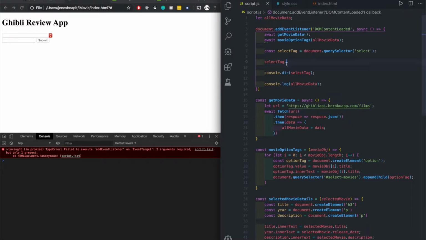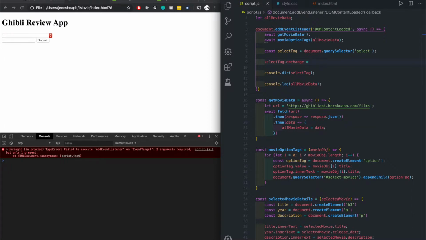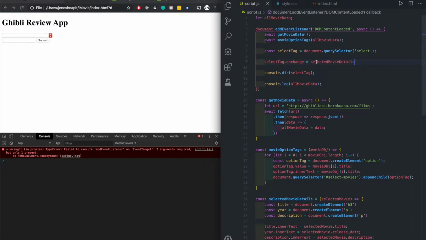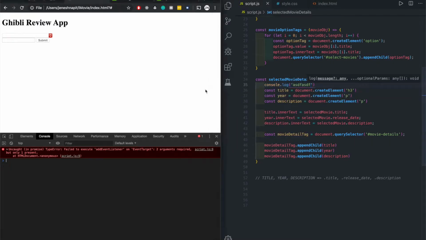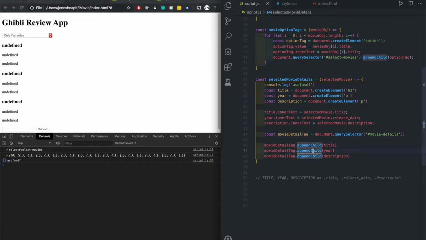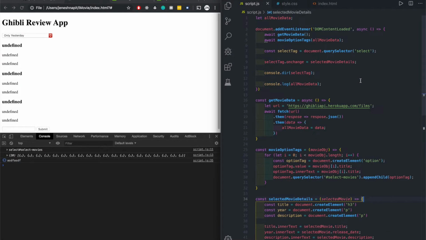So let's not add an event listener. Let's do an onchange, and then we'll set it equal to the function. And let's see if this works. So let's do a console.log. Okay, no error so far. So we can see every time it changes, it's console logging something. It's adding three things, which is good. So it's working. Let's delete this. Selected movie.